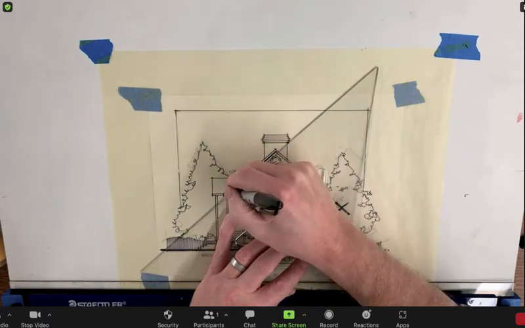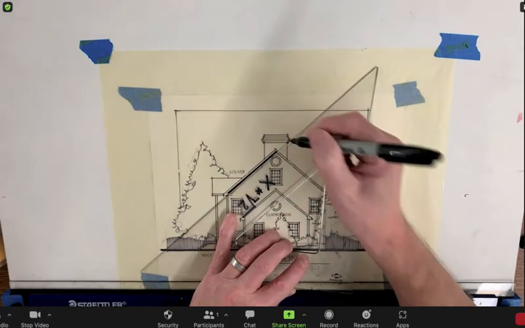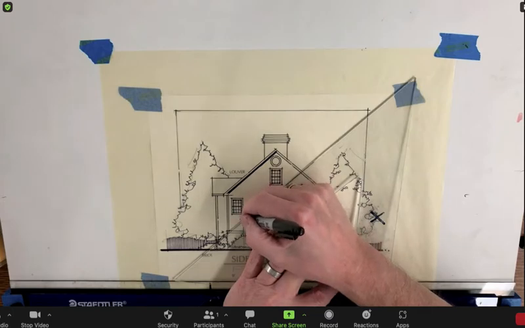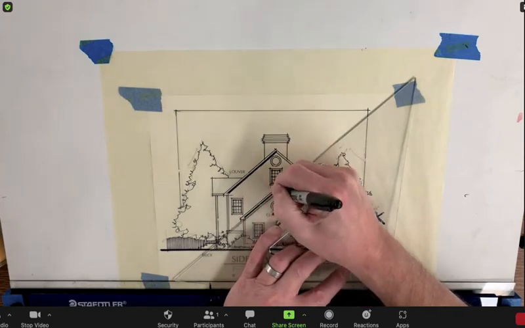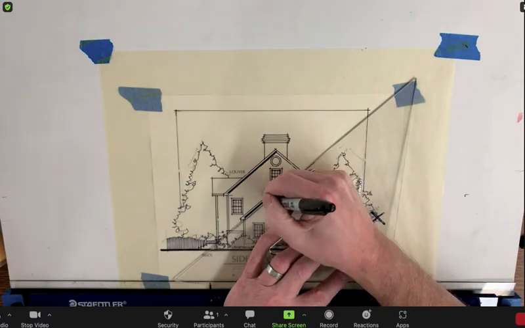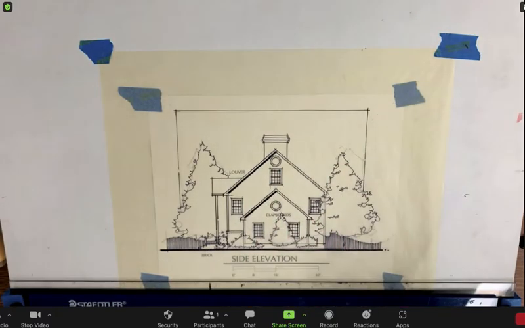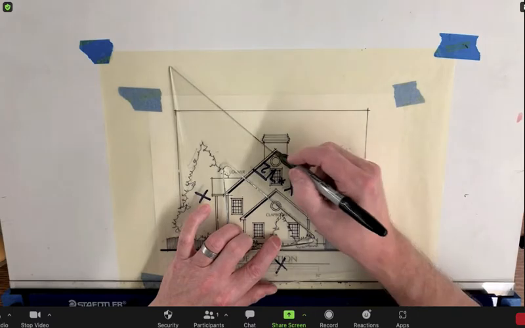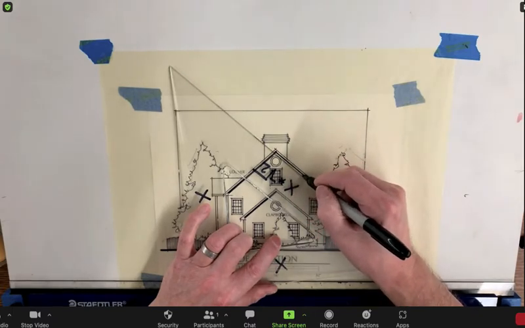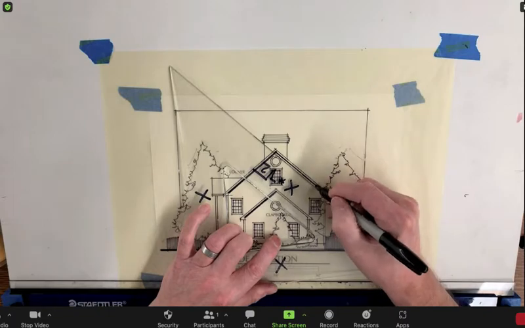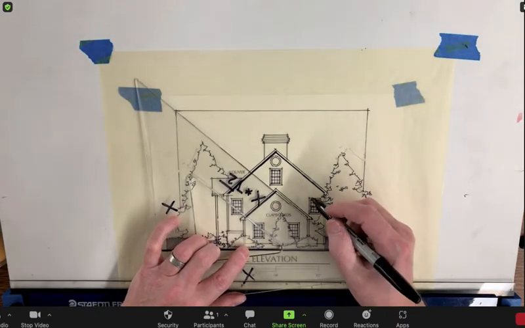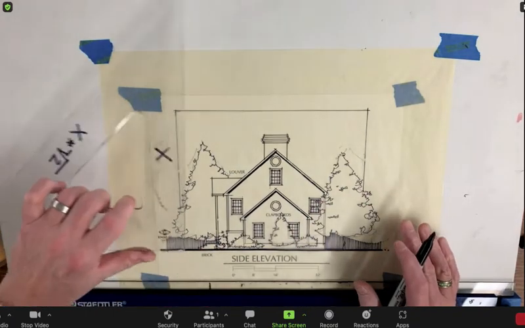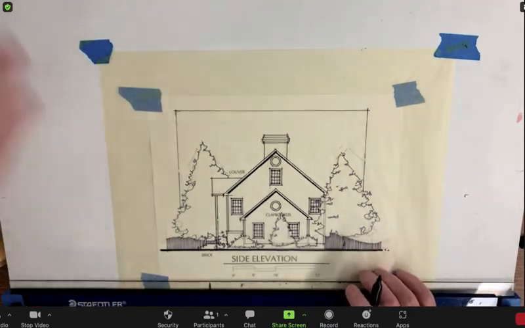I'm going to put a little, not really a double line, but a line and a half. And then on these, I'm just going to put a single line. I want it to be a little thinner than that one. Okay, I've got my diagonals. I'm going to do my horizontal ones.